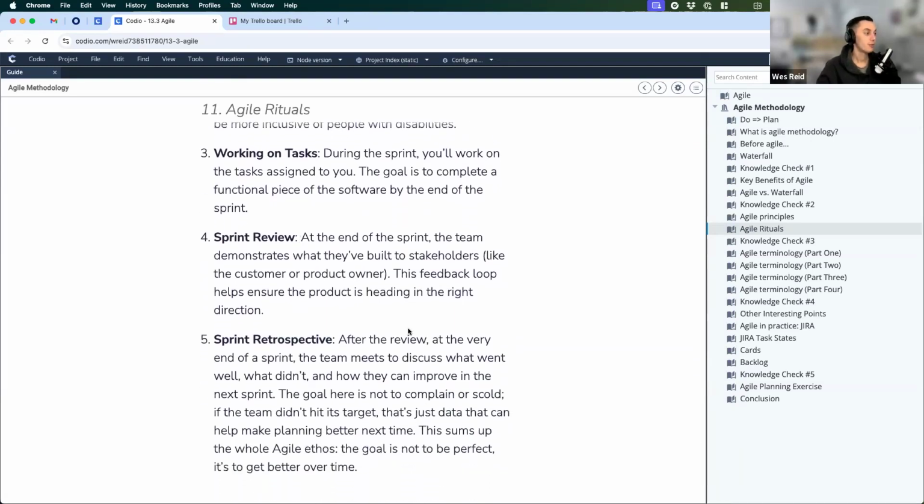You then might do some kind of sprint review. So at the end of the sprint, the team demonstrates what they've built to stakeholders, like the customer or product owner. This feedback loop helps ensure the product is heading in the right direction. The goal here is to have a demo. The idea being that if I'm building a small new feature that when I click this button, it's going to show something new on the page, I can actually show that working for whoever the decision maker is.